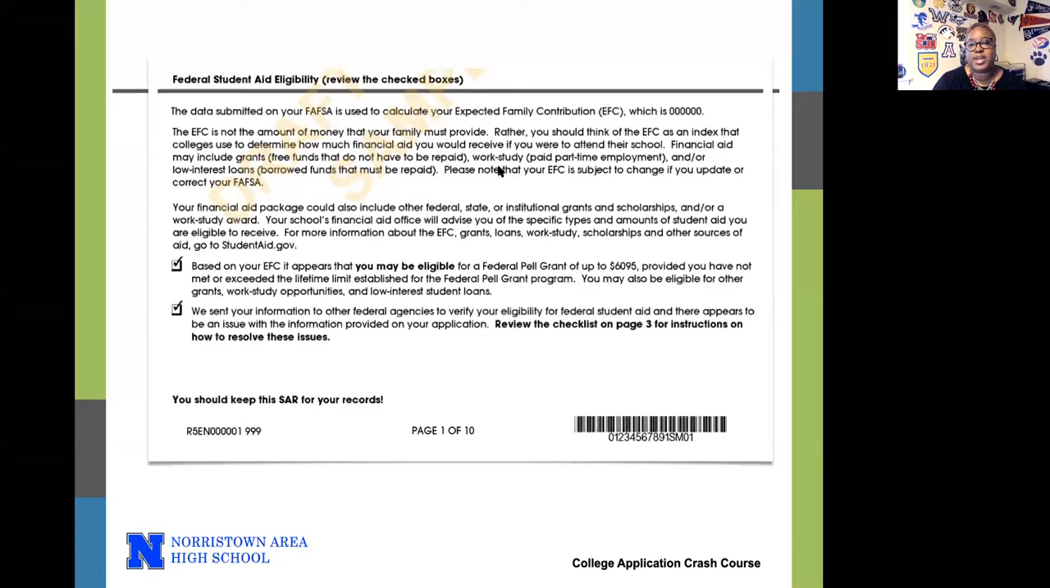So when you get this, they're gonna determine how much, again, money you're eligible for in loans, in state grant money, and federal grant money. And then they're also going to see if you're eligible for what's called work study, okay? Which basically means that you have a job on campus. So they'll give you a little sheet like this in your email.